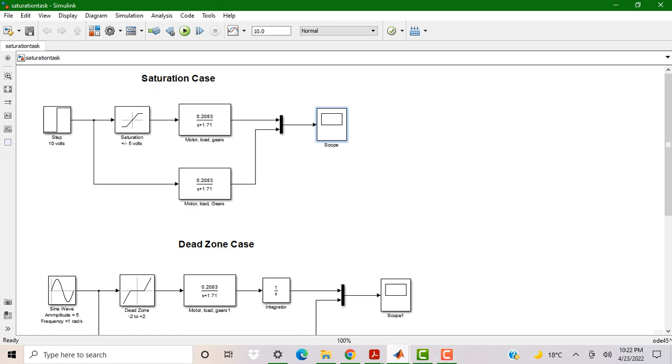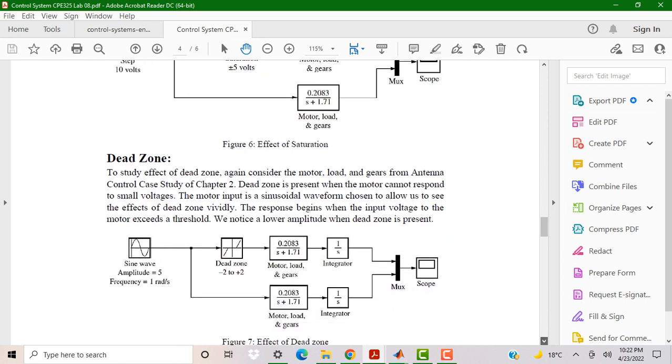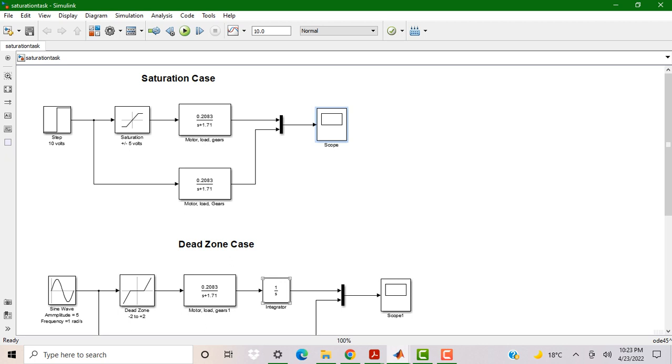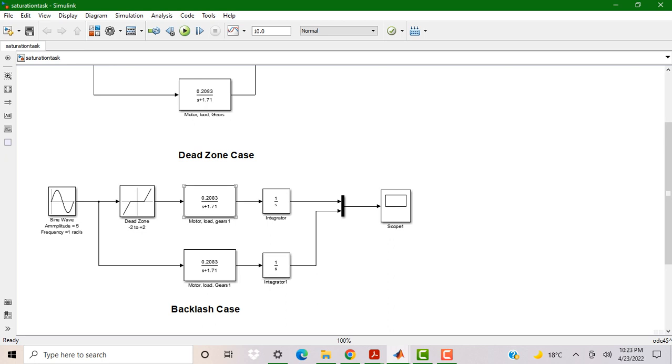Now similarly for task 2, if I go to the lab again, for task 2 we have to implement the dead zone. The dead zone is between -2 and 2, and here I have to apply a sine wave with amplitude 5 and frequency 1, and also we have to look at angular movement. In that case we have to use the integrator, so that when we integrate we get theta instead of omega. In the first case we have omega. So I introduce the integrator here, in both cases, for the dead zone case.